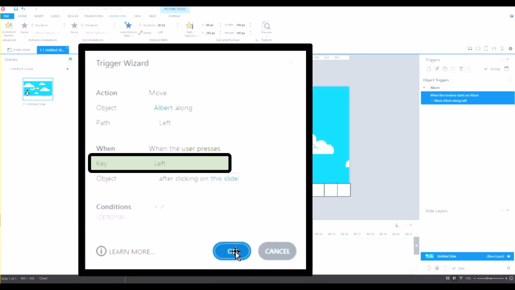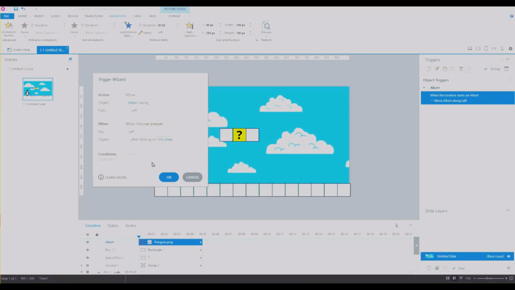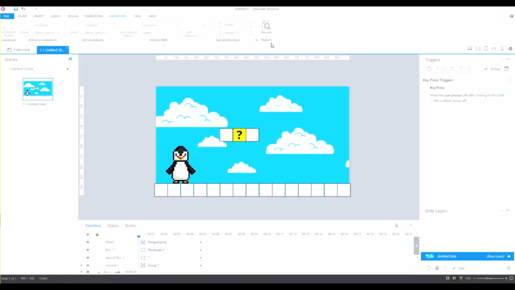By touching the left arrow on my keyboard while I'm in that field, Storyline will recognize the left arrow will trigger this pathway. We're almost done. The default setting says after clicking on Albert, but we don't want the user to have to click on Albert before moving him. Change that last field to this slide. Now there is one more setting we need to adjust before we are done with the left pathway, but let's take a look at what we have so far. Click on Preview and select this slide.